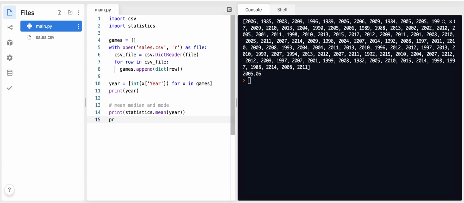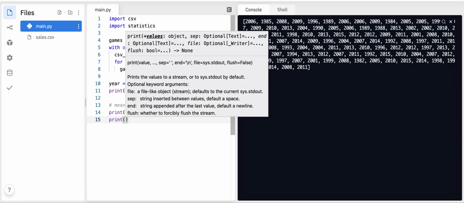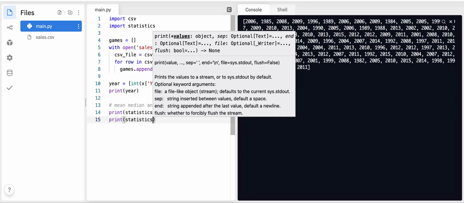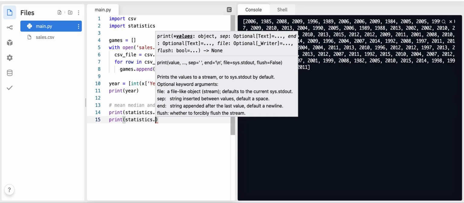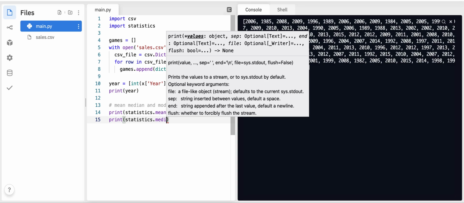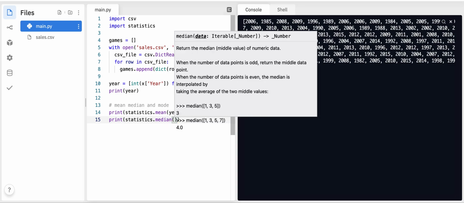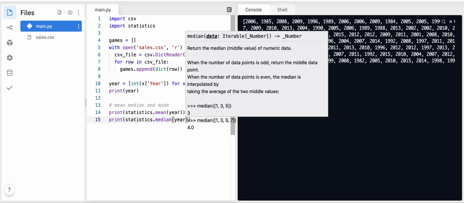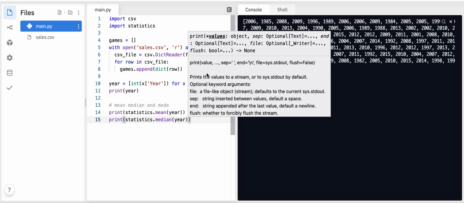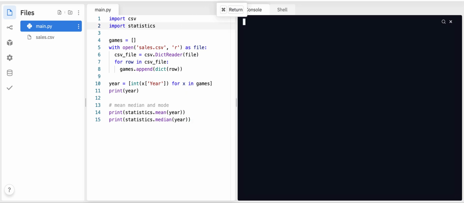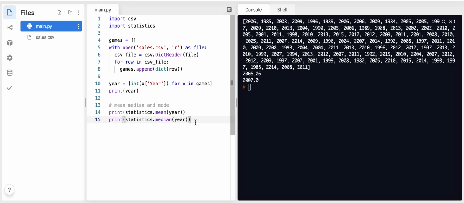I'm going to do the same thing for the median. And then, maybe make it faster, I'm going to say the mode.